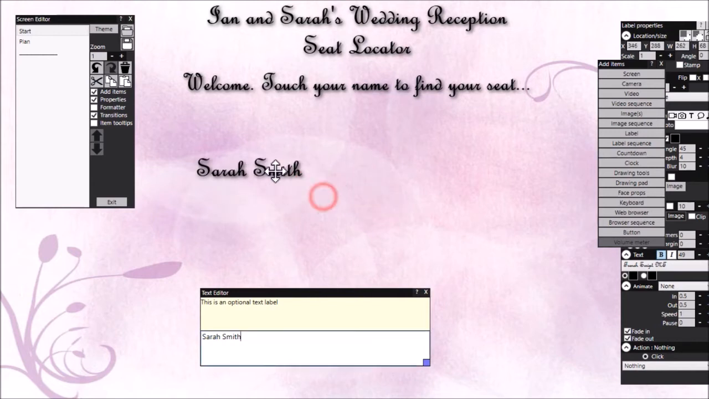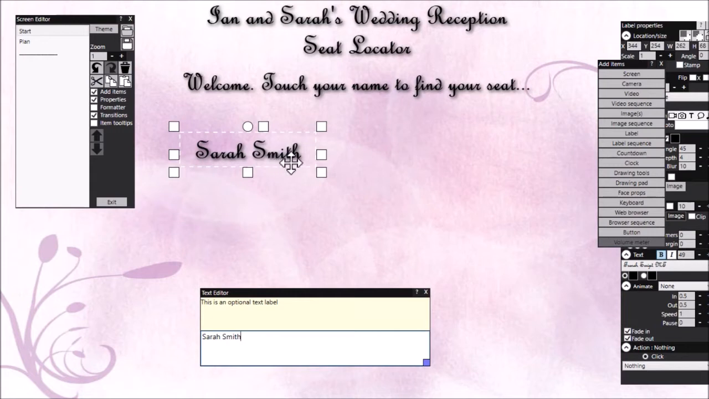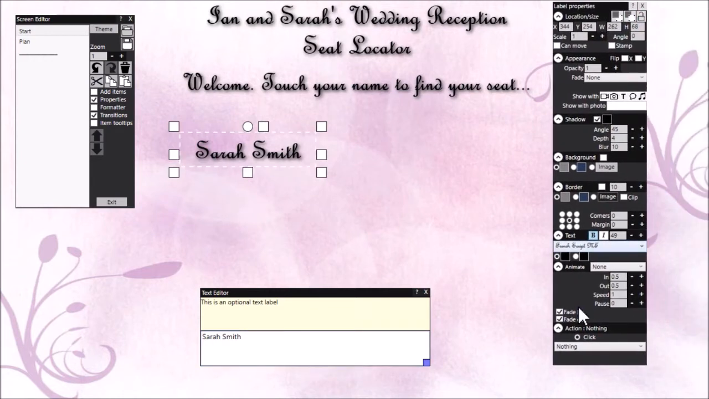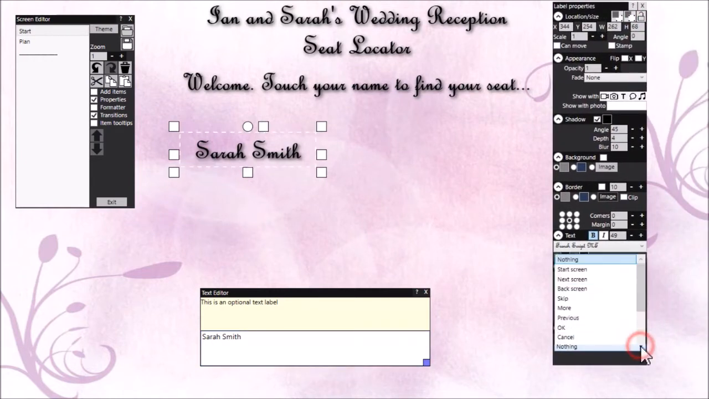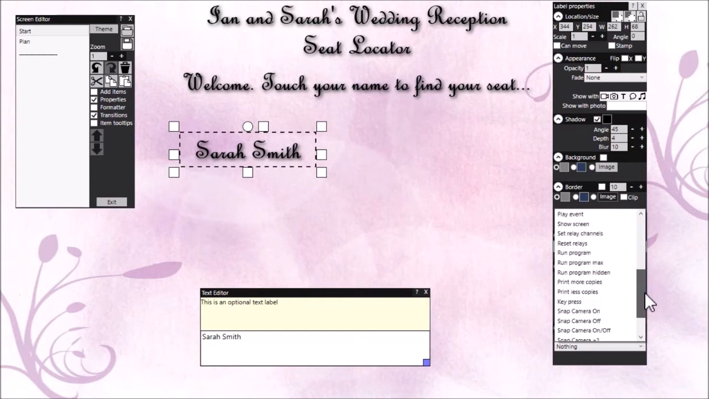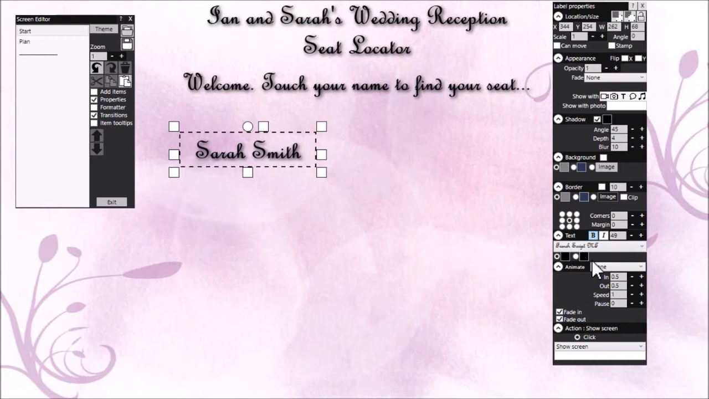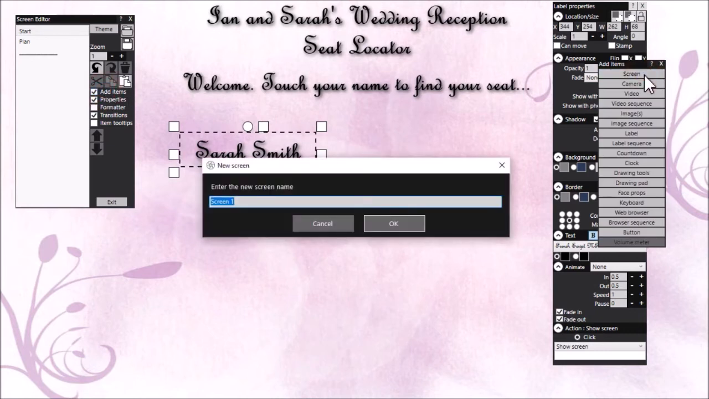Now, we want Sarah to be able to touch her name and to move to another screen. So we're going to give Sarah's label a click action, which is down here, and it will be to go to another screen. Show a screen. Now at the moment we don't have a screen for this to go to, so the next thing to do is to create a screen for Sarah. Add items, screen, and I'm going to name this screen Sarah Smith.